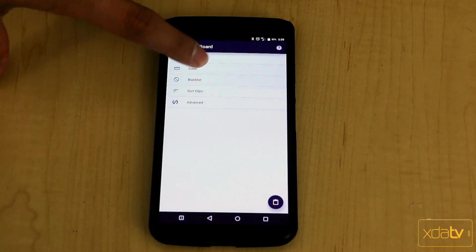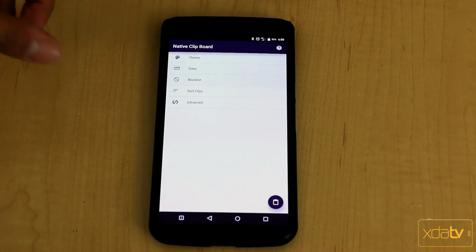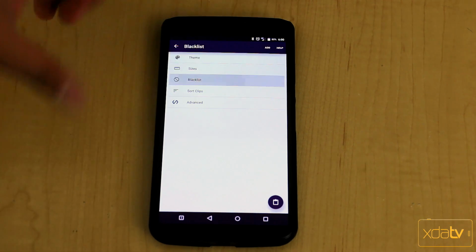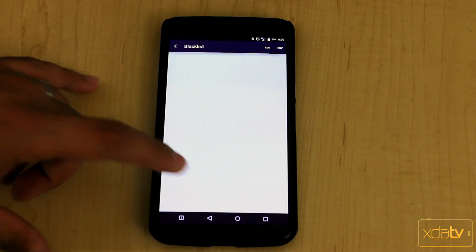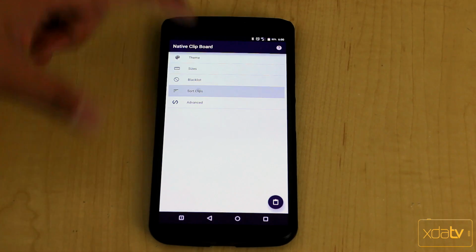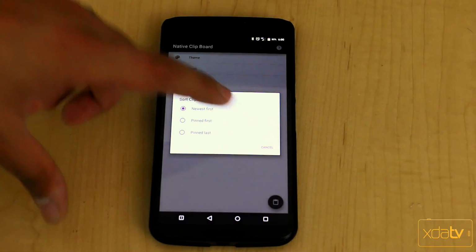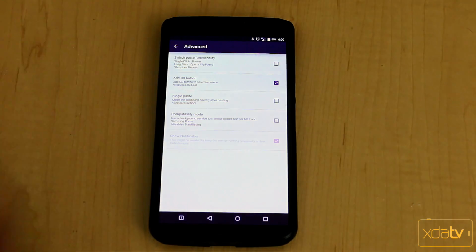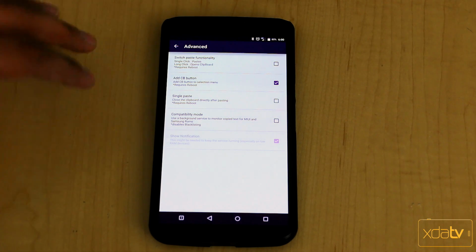Next we have the sizes. You're able to customize the size of the actual clipboard and text. Blacklist: you can blacklist certain applications from the system so that it doesn't listen to them. Sorting the clips, I have the newer ones at the top. That's usually how you work. The more new things you add, the newer things you want them on the top.